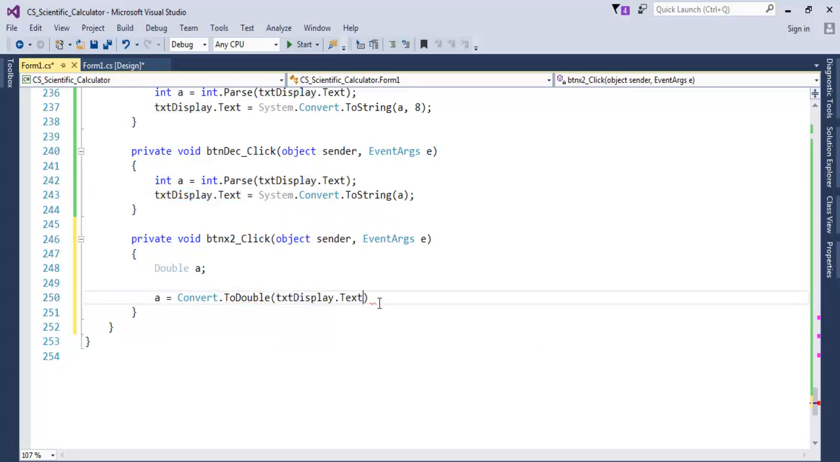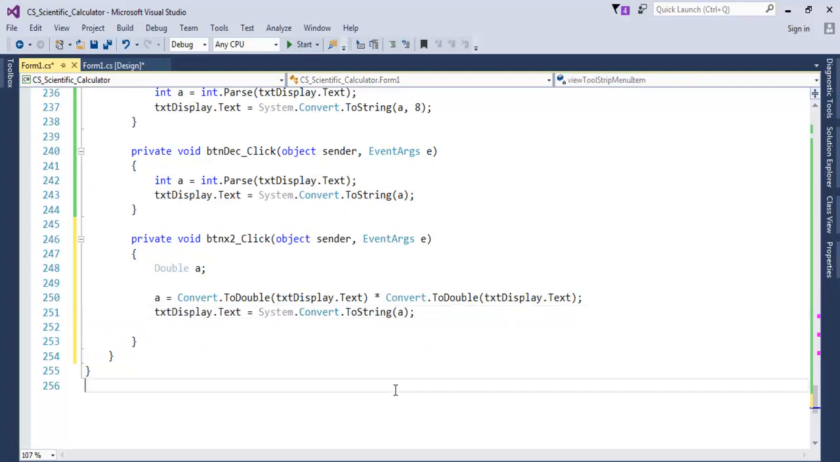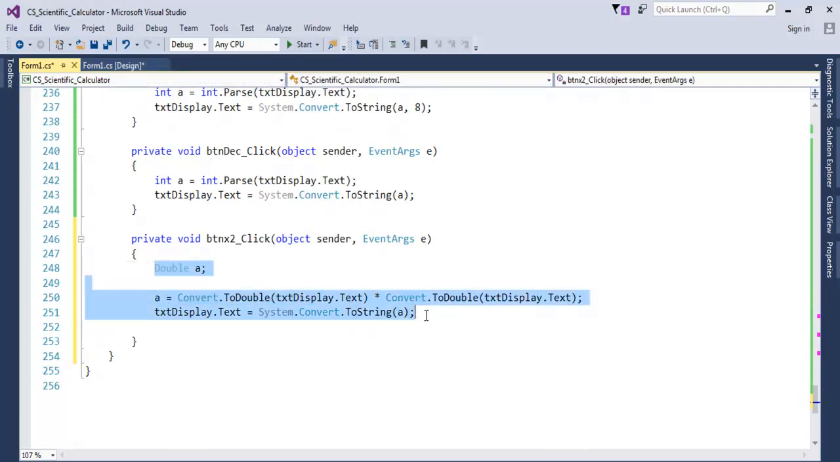Paste that in there. And now let's multiply it by itself. Copy all of this, paste it right in there, and then we don't need to convert it back to string. Let's copy this and paste it right there, and that will be all for that. So now let me copy this again, because I'm going to need it for the next one.